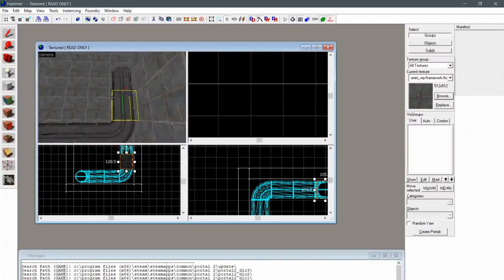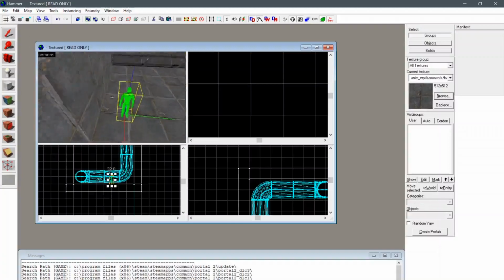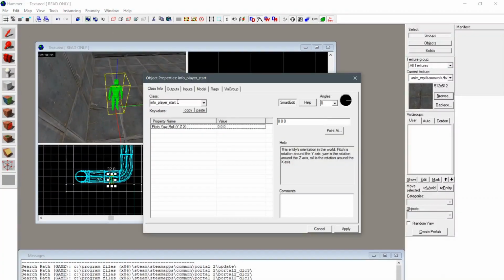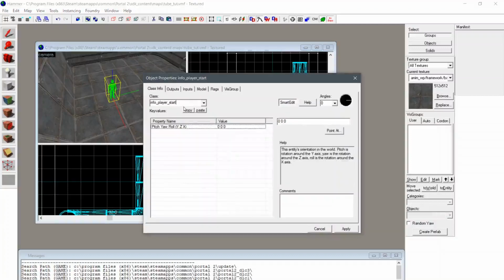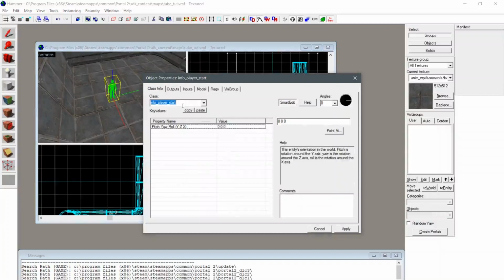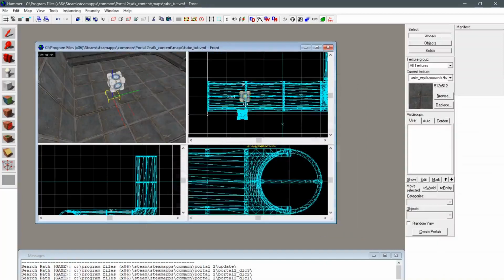So now that we've got the pipe, what we're going to want to do is grab ourselves another entity tool. We can turn this one to a prop_weighted_cube, which you can set to any skin. It doesn't really matter for the sake of this tutorial, so we're just going to leave that there.